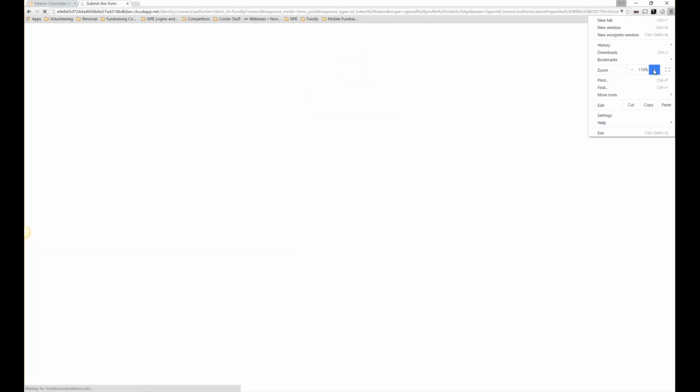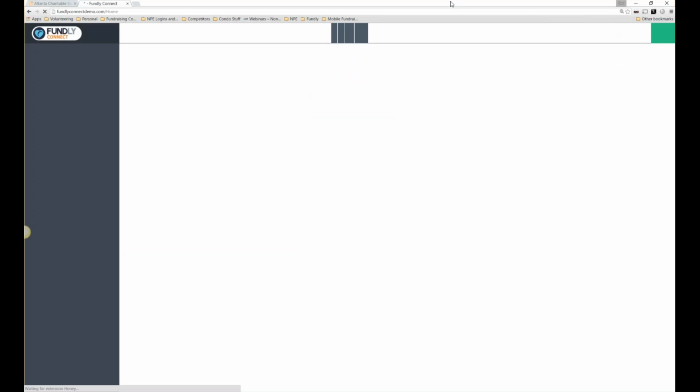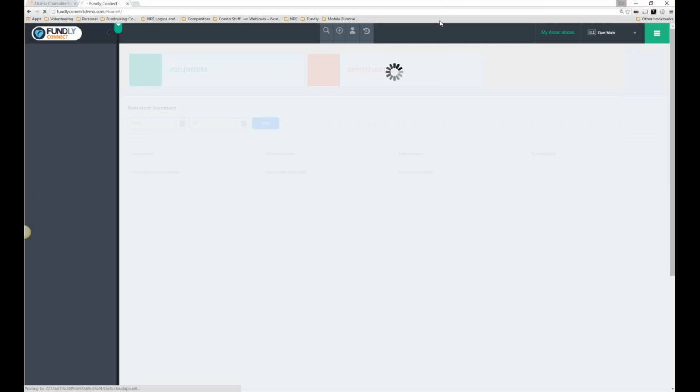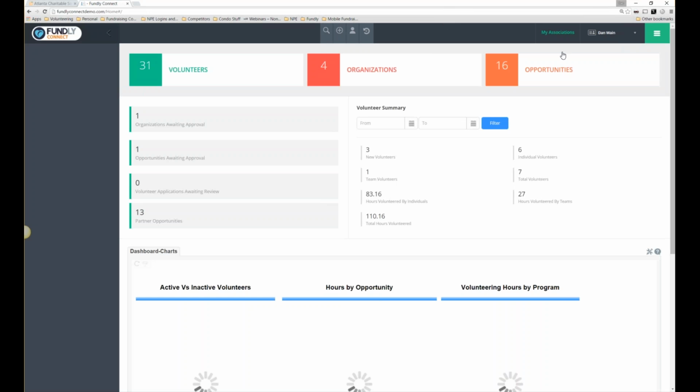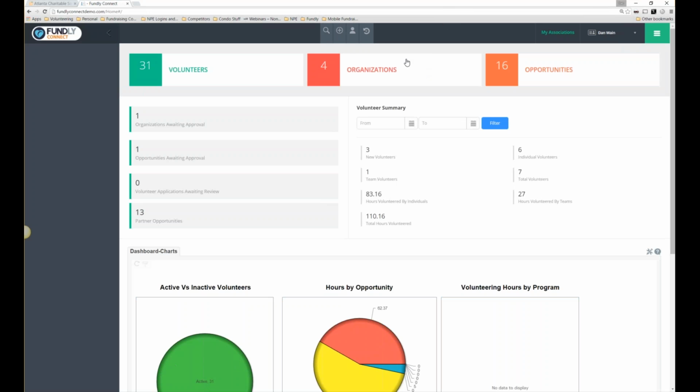I'm just going to zoom in a little bit. And when you log into the tool, you'll notice, again, we're logged in as a volunteer center. So you have volunteers. You also have organizations, since you're managing organizations, and you have opportunities. If you're a premium agency or a premium nonprofit subscriber, you're not going to see organizations there.